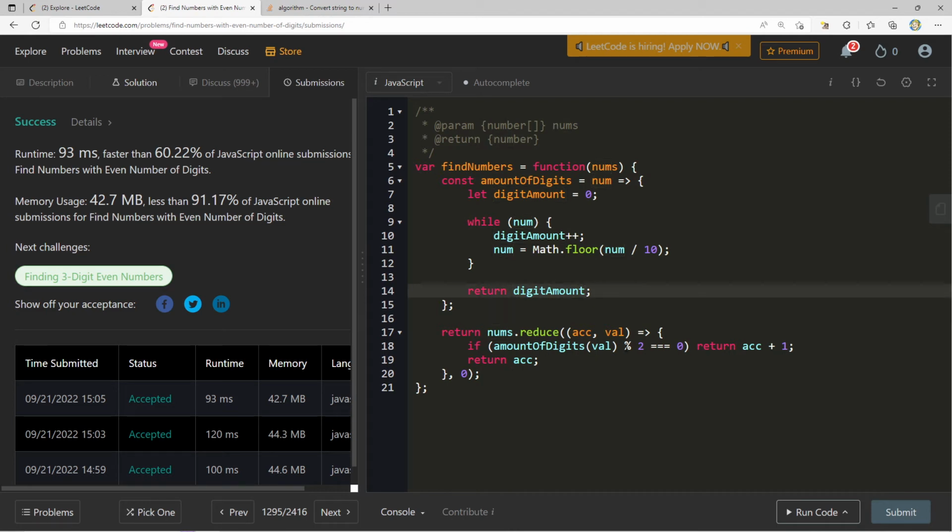And with that, we can decide that if that digit amount is divisible by 2 with no remainder, we know it's even. And then our third iteration is we took it even a step further and we took advantage of a popular higher order function in JavaScript called reduce. And we sort of packaged things nicely so we can reduce our input array into a single value, where again, that single value represents how many numbers have even digits.